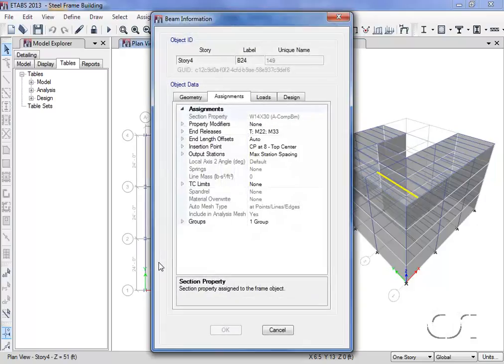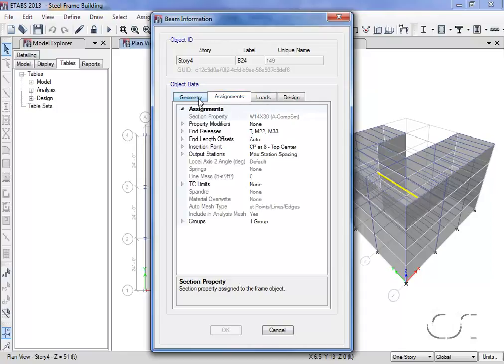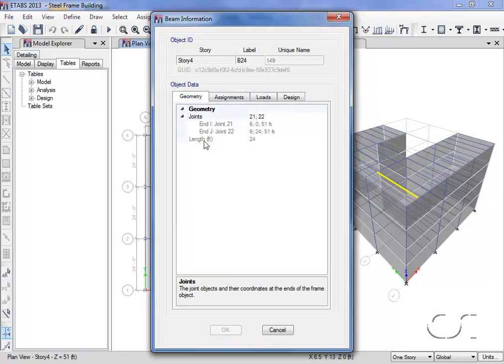Note that on the Design tab, the design procedure has been assigned Composite Beam due to the fact that the beam lies in a horizontal plane, the ends are pinned, and it is an I-shaped steel section. Review the information on the other tabs, and then click Cancel.